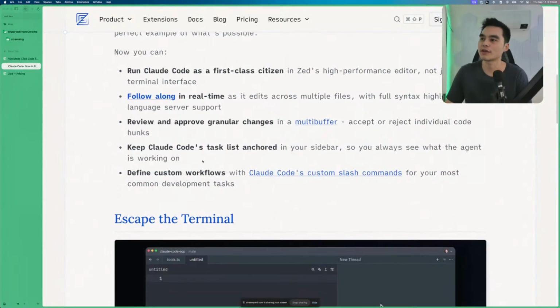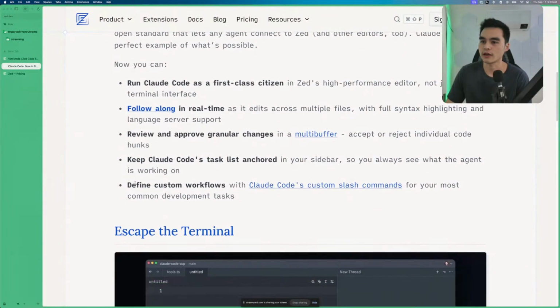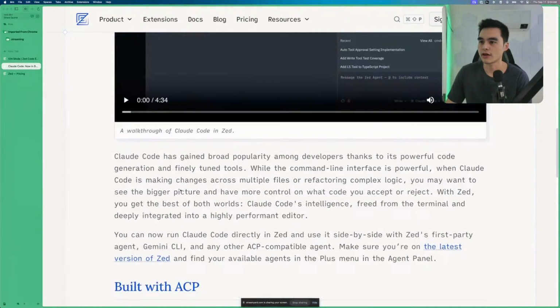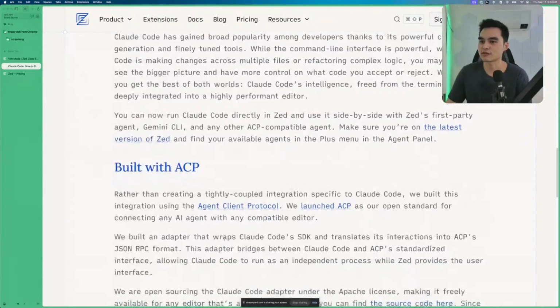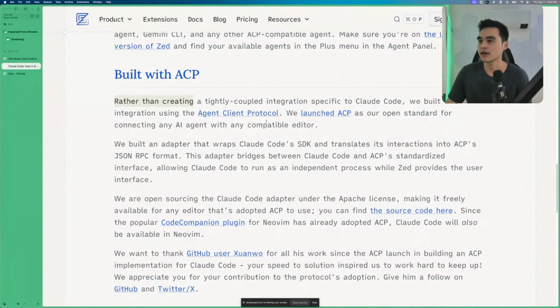I'm guessing this is a built-in Claude Code kind of thing. Review approved granular changes, multi-buffer, okay. Define custom workflow, yeah, that's fine. Okay, that's just explaining that it's built with ACP. Rather than creating a tightly coupled integration specific to Claude Code, we built this integration using Agent Client Protocol.